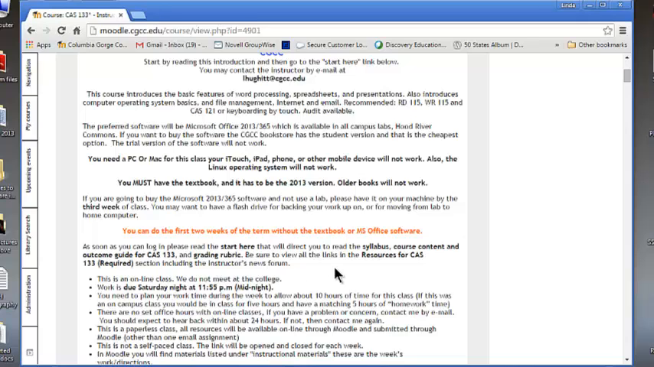You can do the first 2 weeks of the term without the textbook or without the software. Please do not stop doing the work or never start doing the work because you don't have them, because all you're doing is getting behind. Those 2 weeks allow you to get them.